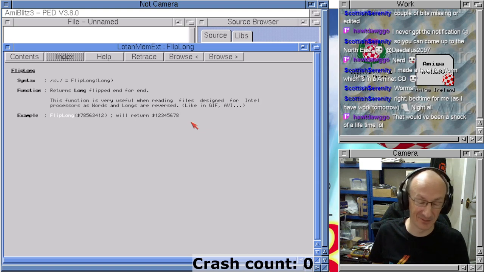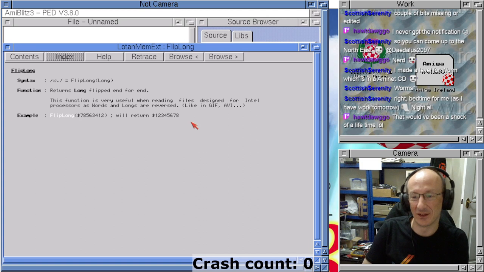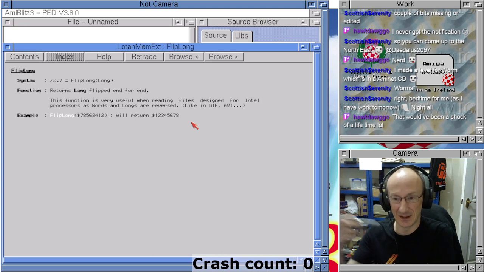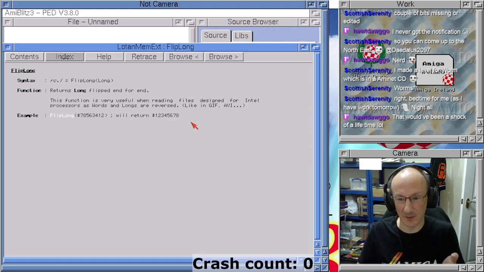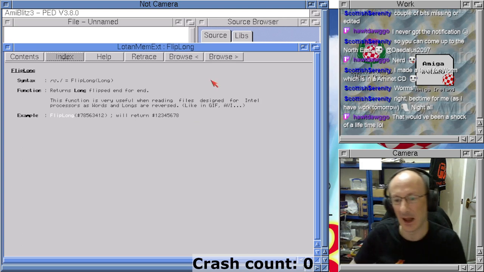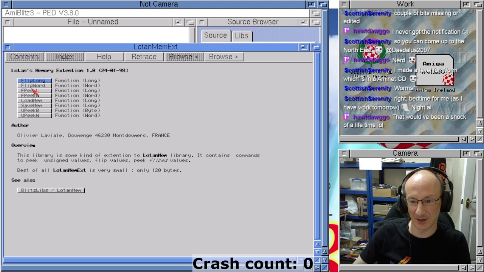It's just nicer. So this flips them, and this is interesting because I've written programs before for doing raw reads of audio files and stuff like that, and you need to do that because you need to know where the audio's come from and what kind of format it's in, and you're constantly flipping bytes. And so that's actually quite a useful library.